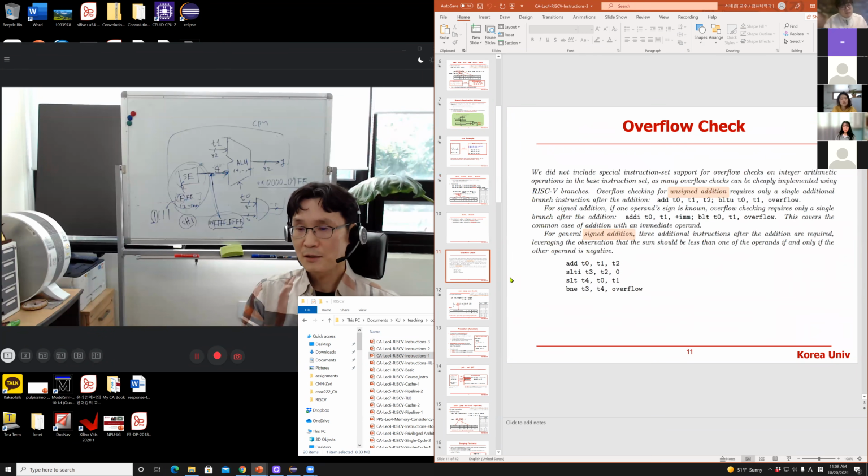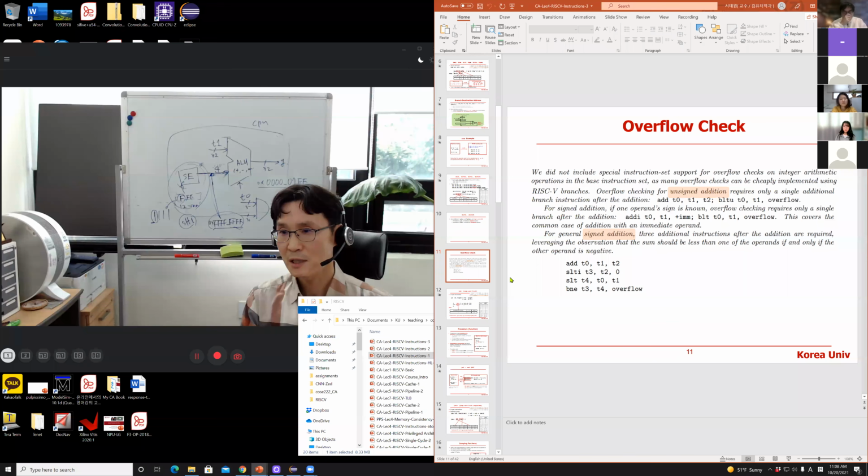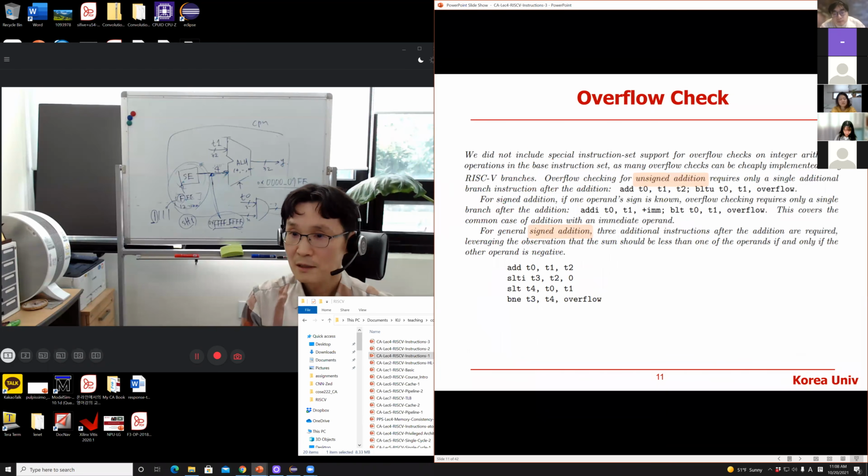Okay, second usage case of the SLT instruction. I'm not going to talk in detail about this. I'm going to leave it to you. But let's read that statement, overflow checking. Chaeyeon, can you please read from here, overflow checking.